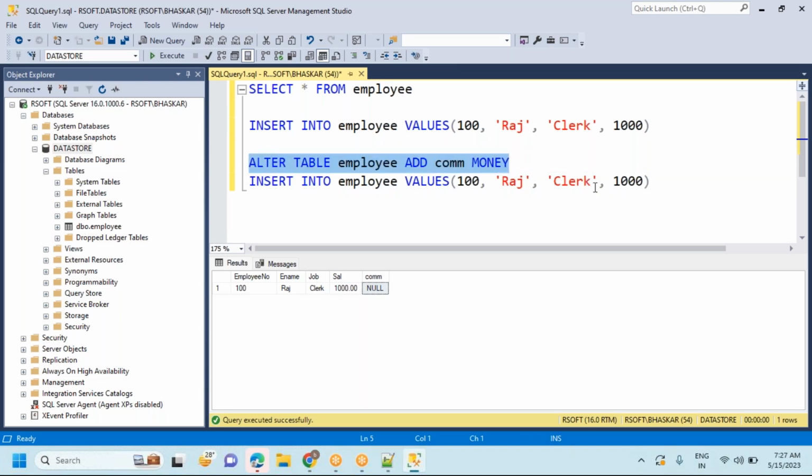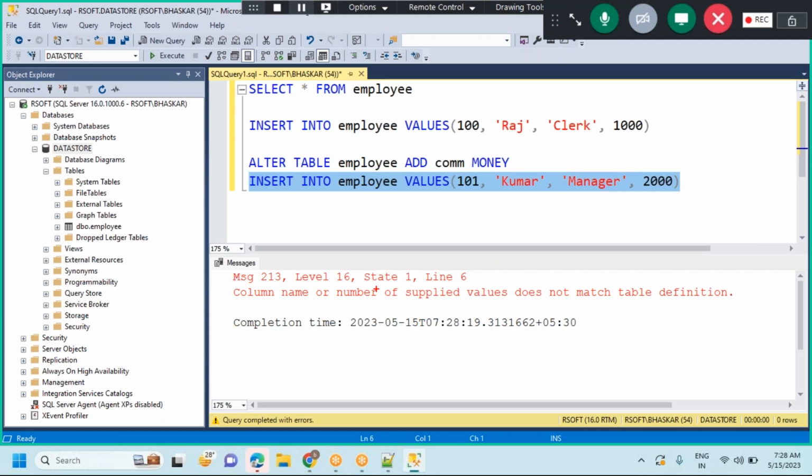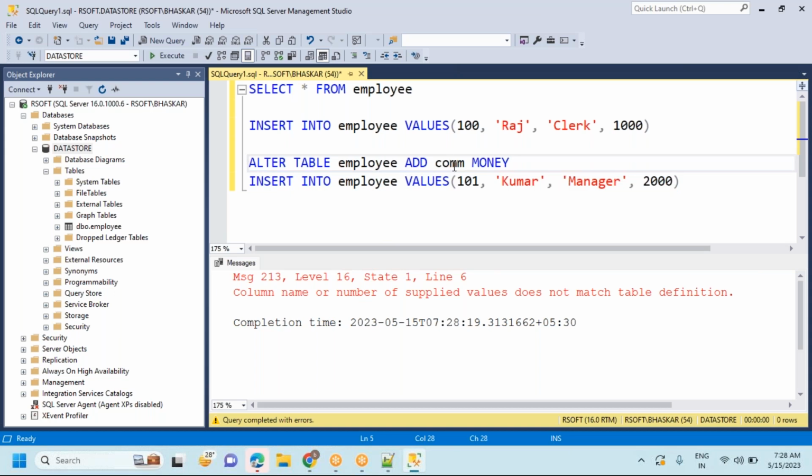After altering this one, I'm just taking 101, giving some name, and taking a 2000 salary here. If I try to execute this, it is not going to be executed. Previously it was executed because you were following the order of the columns, but for one of the columns the value is missing. Now you can see: column name or number of supplied values does not match with the table definition, because you're following the table definition.